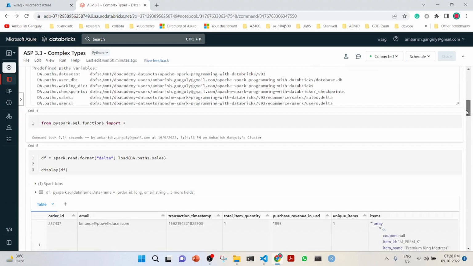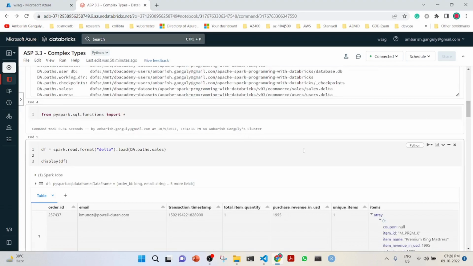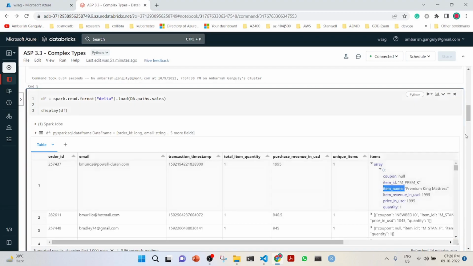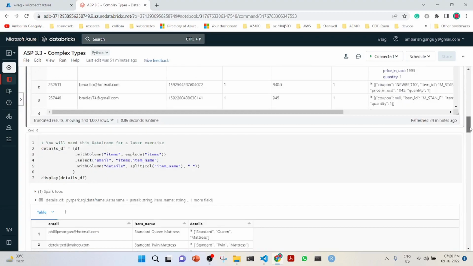First we import pyspark.sql.functions. We load the sales dataset and display it here. One of the things we will be working with is email, which you can see down here, and the items, which is an array data structure with a couple of elements in it. The element we are concerned with is the item name. So let's see what we are doing with it.